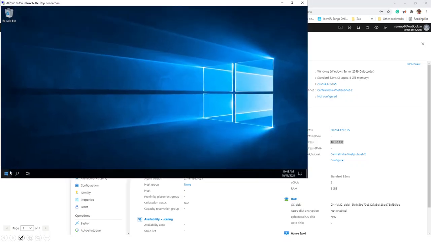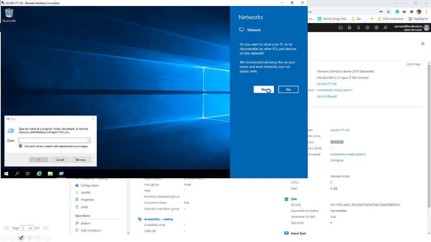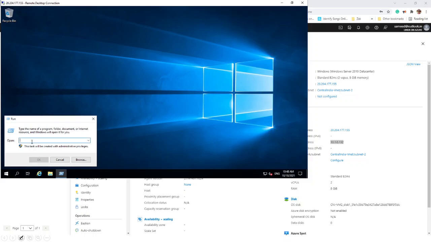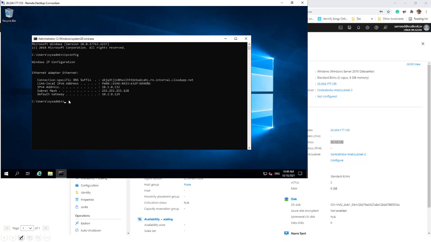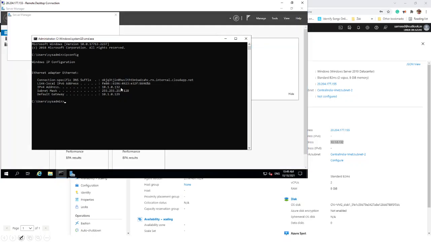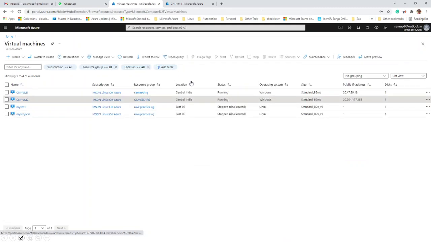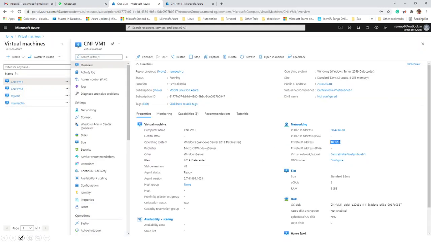All right, I'll go to command prompt, type cmd, type the command ipconfig, then I'll see my IP. So the private IP is 10.0.1.132. I want to connect to my other virtual machine on private IP 10.1.0.4.